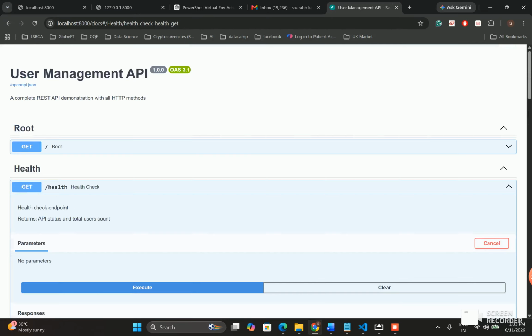So that's it. We just tested every endpoint of a fully working REST API live on screen. We used POST to create data and got back a 201 created status. We used GET to read both all users and a single user by ID. We triggered a 409 conflict by sending a duplicate email and a 404 not found by requesting a user that doesn't exist. And we used DELETE to remove a user and confirm the deletion.